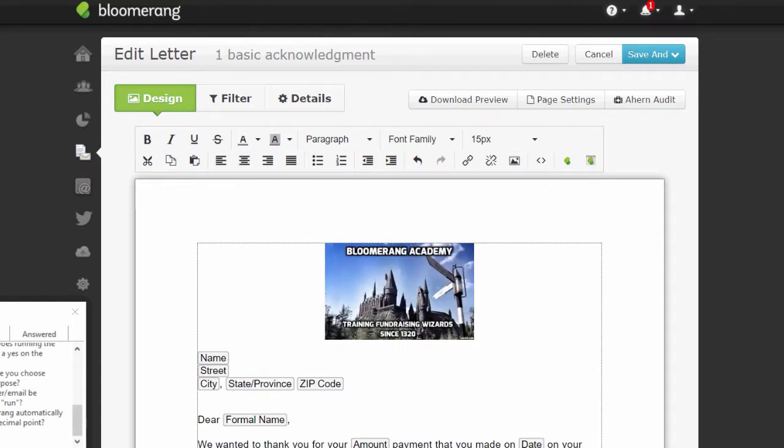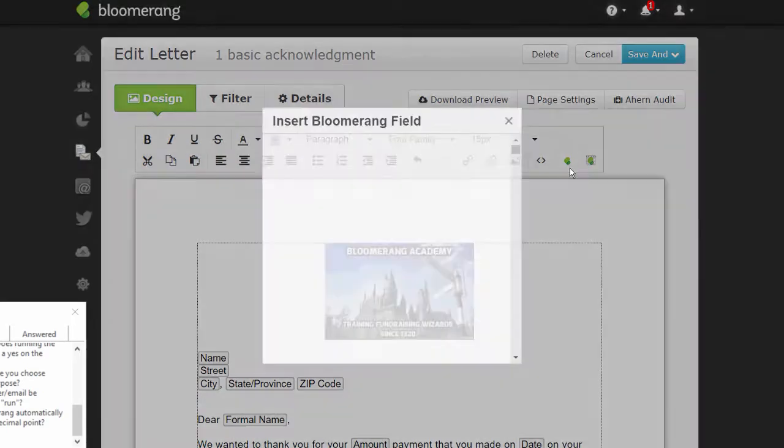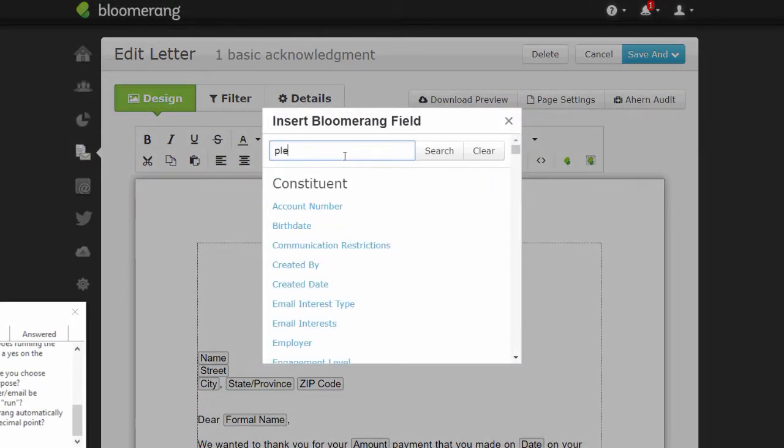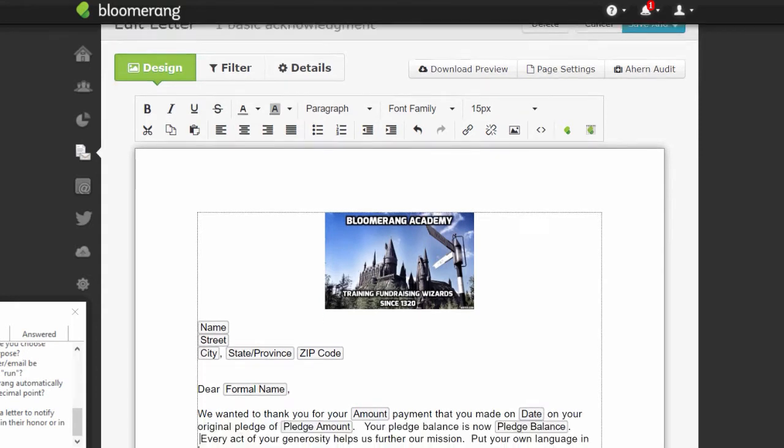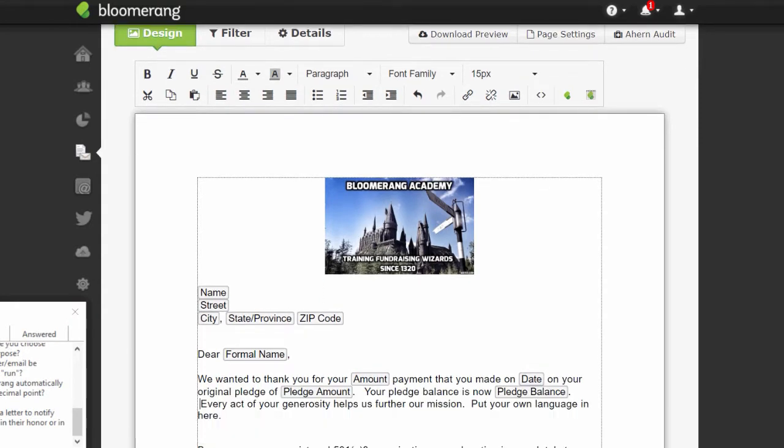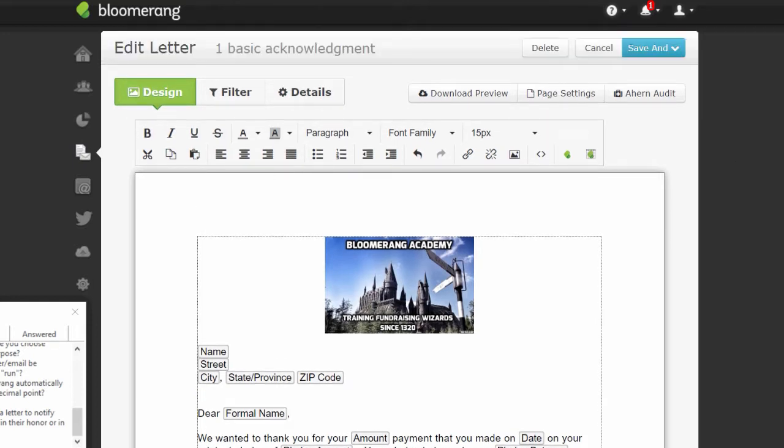And then you could say, your pledge balance is now, insert pledge balance. So I think you can kind of get an idea here. You change the filters for each of the types of letters you might want to run. Then it doesn't really matter what order you run them in.